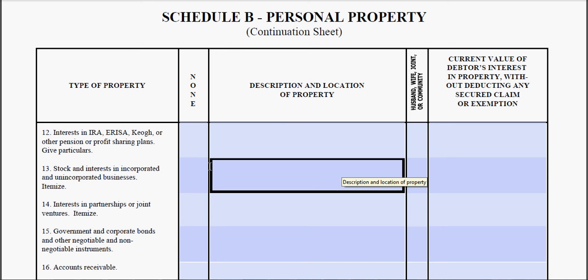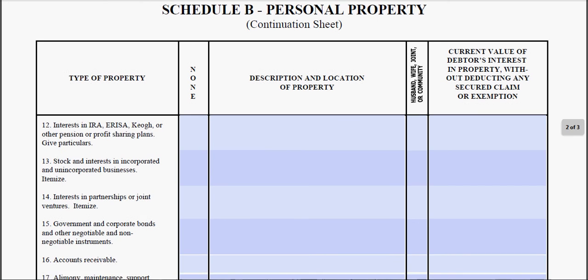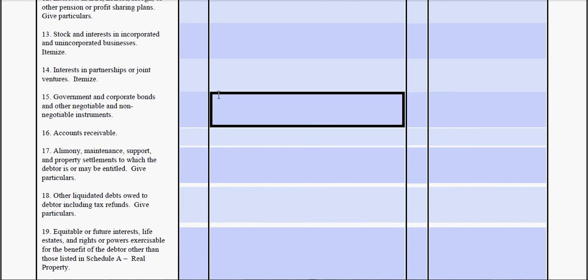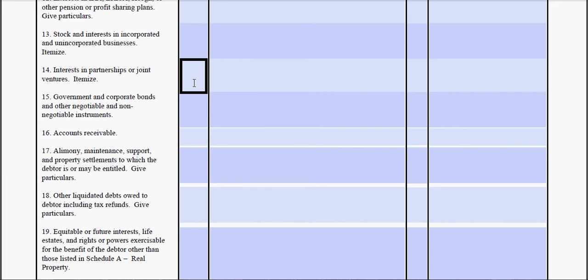Okay, now we go through a list of business assets, and we'll eventually get to agricultural assets as well. So let's go through 13 to 16 first. Stock and interest in an incorporated or unincorporated business. List that and estimated valuation for that. Interest in partnerships or joint ventures. If you have questions about whether a particular venture that you're involved in is a partnership, then go ahead and ask your attorney on that.